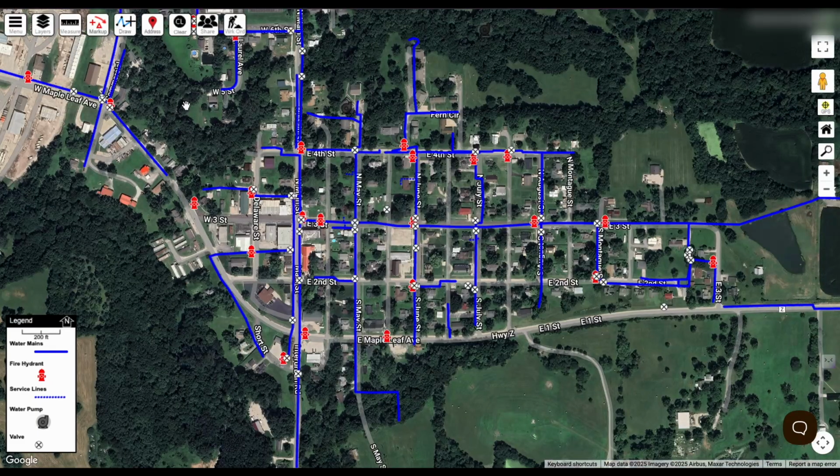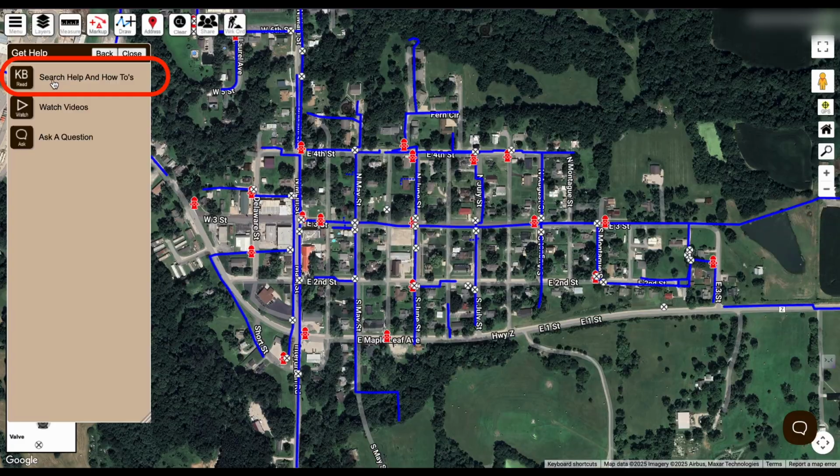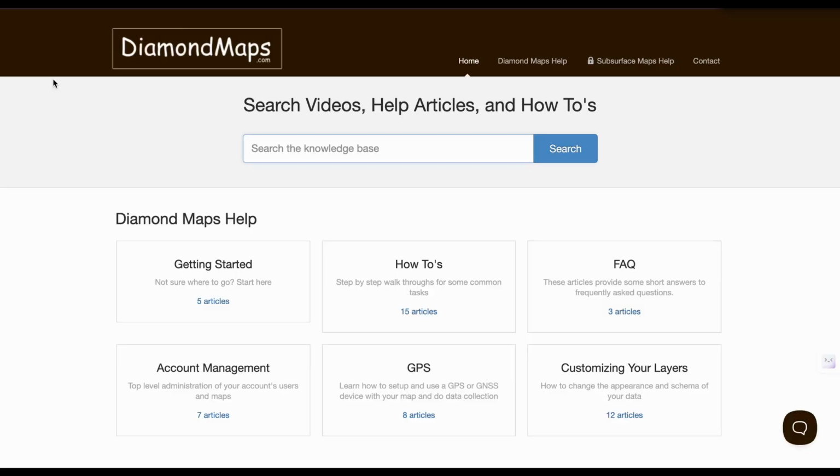If your GPS isn't working, or if you have any questions about anything else we've gone over, use the Help menu. This has some techniques on troubleshooting GPS connectivity.